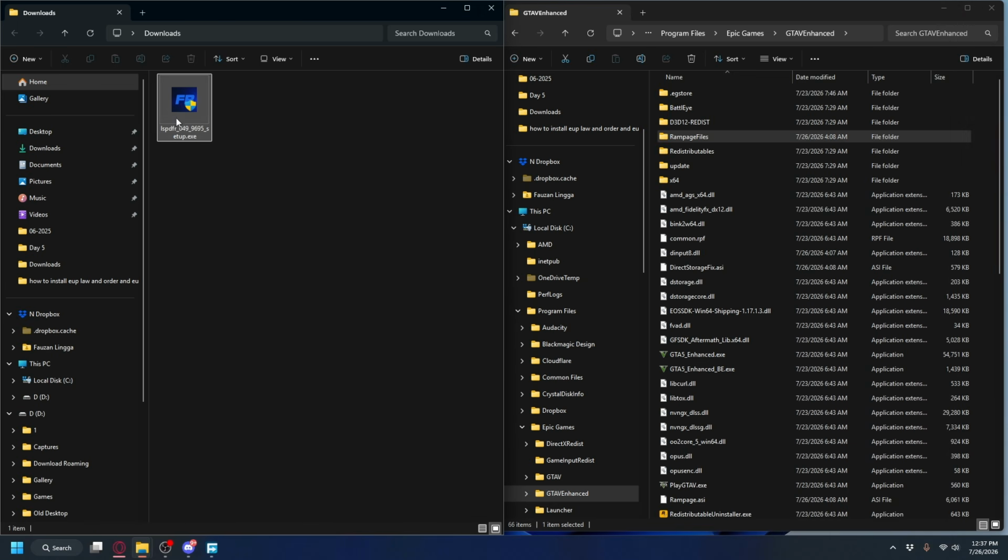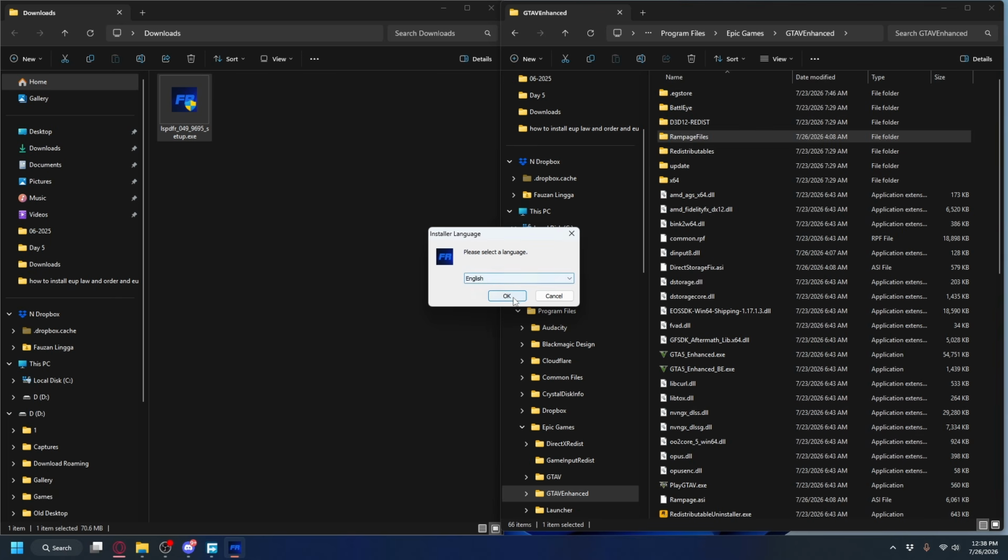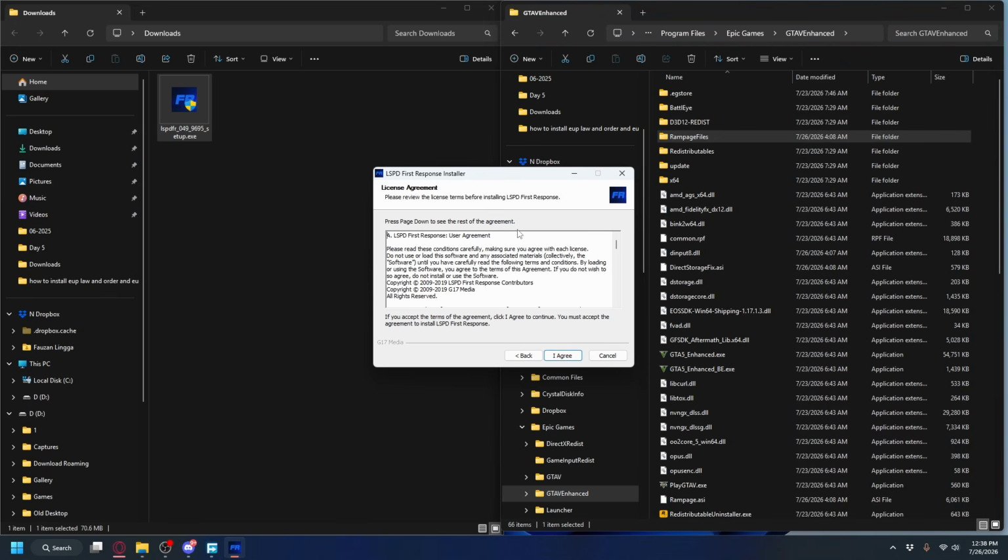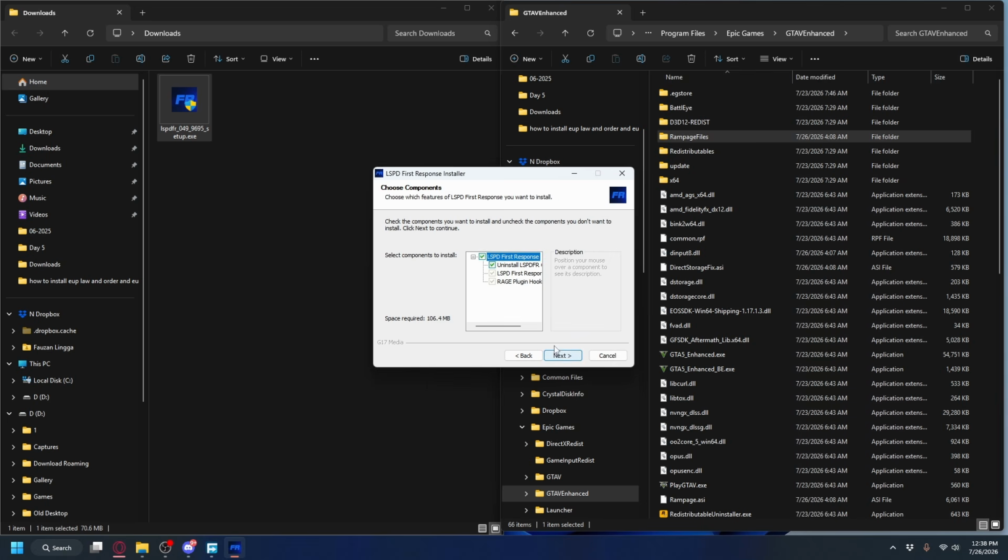Alright, now we got everything ready. Let's open up the setup. Just double click on it. You're going to select the language. Of course, you're going to select English and then hit OK. Here, just hit next. There will be a license agreement. Just read through it, and if you agree, just hit I agree right here. Here, you're going to check everything. Hit next, and then it'll ask you to locate your GTA 5 Enhanced location.